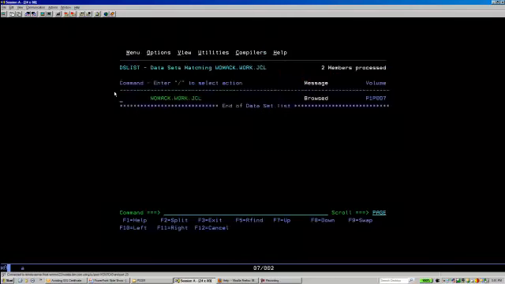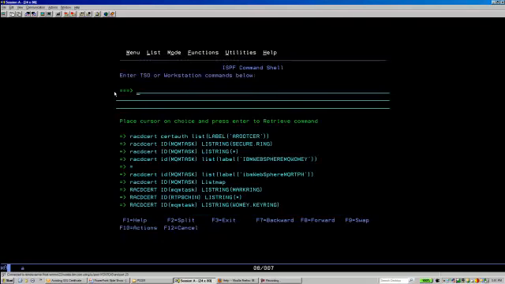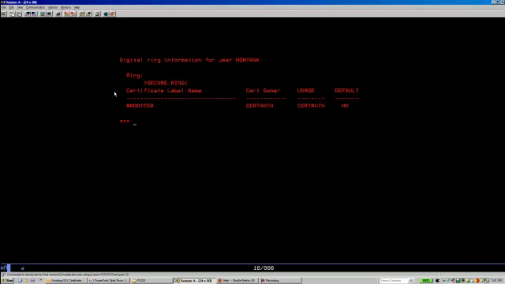That's run. Now we'll go back, take a look on the command line. I'll paste in what was in the job and list that keyring we created earlier. And now you can see that the digital ring information for user MQM task now has its very first certificate in it, with a certificate owner of cert auth, usage of cert auth, and a default value of no.